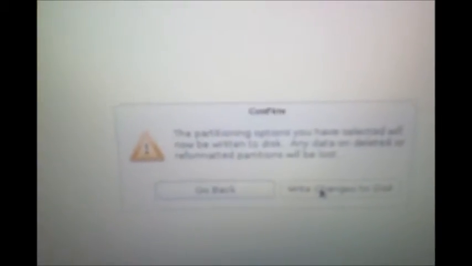Clicking on next, it is giving a warning whether you want to confirm or go back to your previous partitions and do some more editing on it. But we have confirmed the partition changes, and we want to write these changes to disk. You can see that the system is now creating ext4 file systems, which is supported on Linux versions.